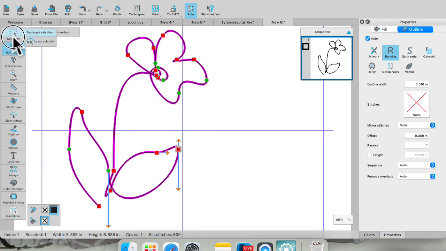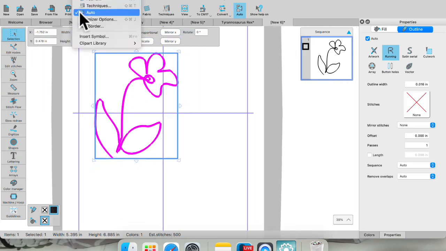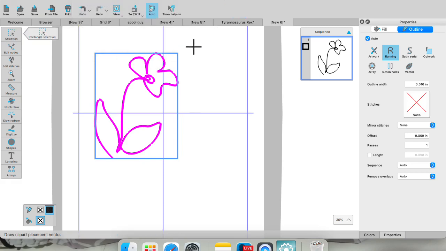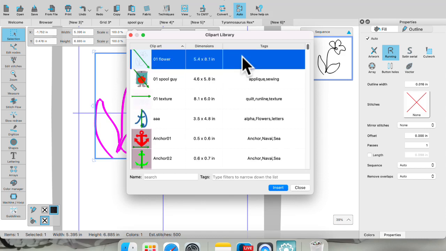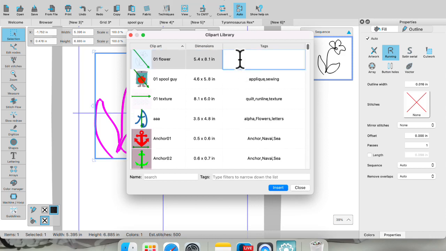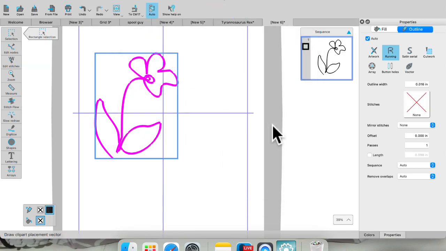And when I'm ready to put it in, I'm going to select it, go to my tools, go to Clipart Library, Create, get my little crosshair and drag it. There it is. And I can name it again, O1 flower. And then maybe in the tag, I want to put run line. So if I'm looking for things that are run line, I could search by things that were run line and then enter again so that it's saved.